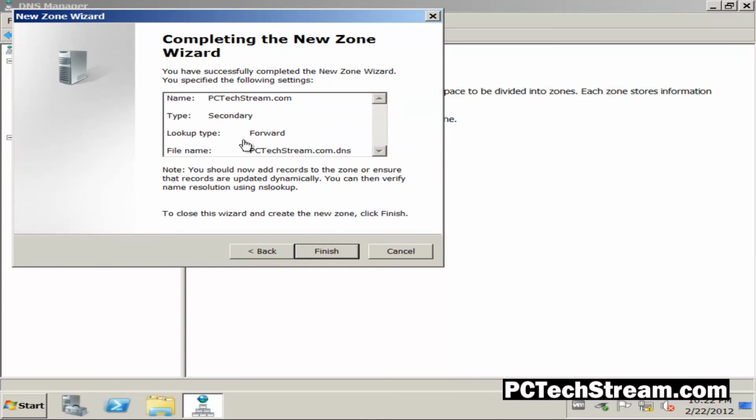But before I click on finish, let's see what the new settings for this zone are going to be. As you can see, we have pctechstream.com. The type is going to be secondary. The lookup type is going to be forward, and the file name is going to be pctechstream.com.dns. Now we can click on finish.